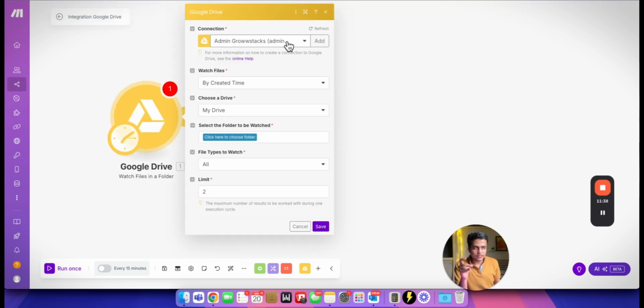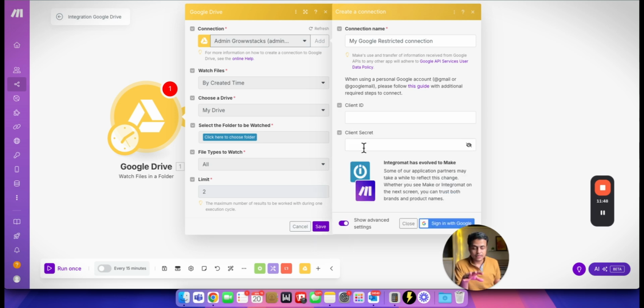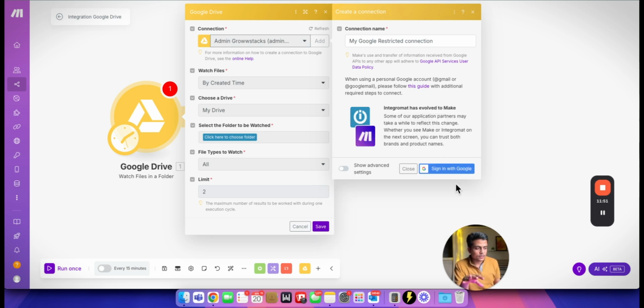Here I already established my connection, but in case you do not have one, simply click add, follow the steps to sign in, and you will be good to go. This particular process does not require you to put in a client ID and client secret. No need for that. So simply click sign in and the whole connection will be done.